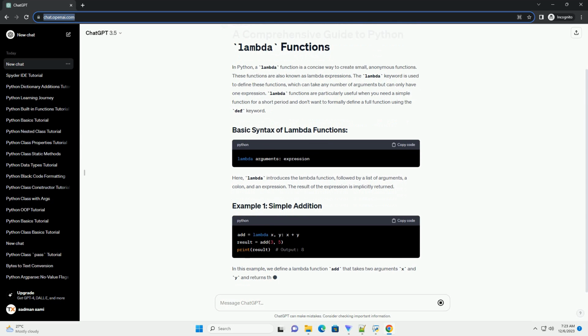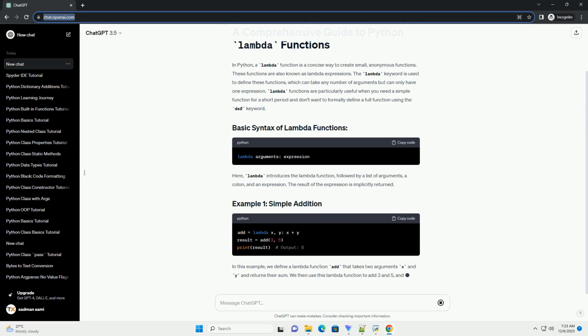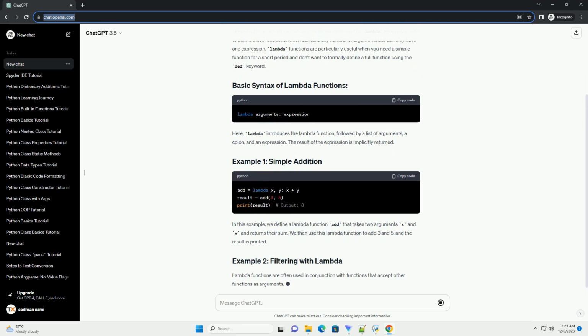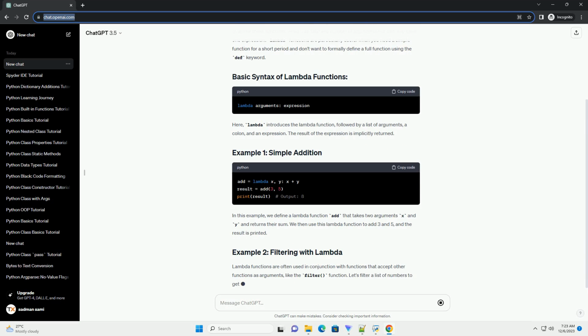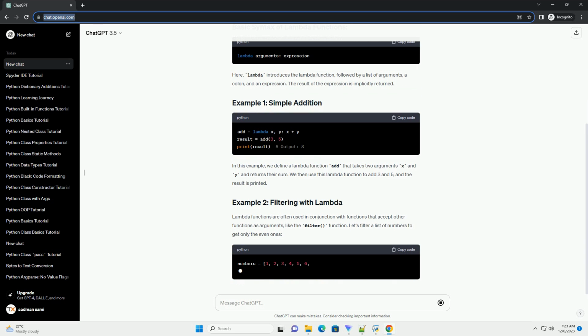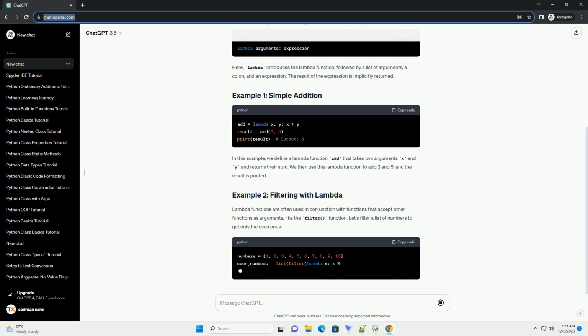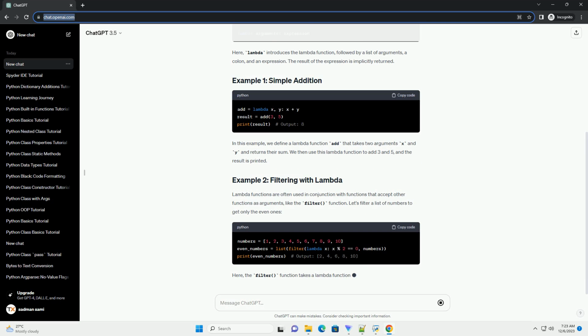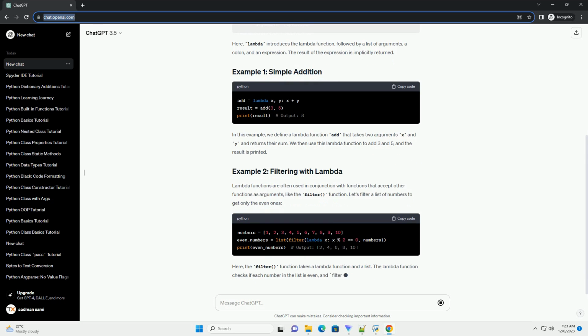Here, lambda introduces the lambda function, followed by a list of arguments, a colon, and an expression. The result of the expression is implicitly returned. In this example, we define a lambda function add that takes two arguments x and y and returns their sum. We then use this lambda function to add 3 and 5, and the result is printed.